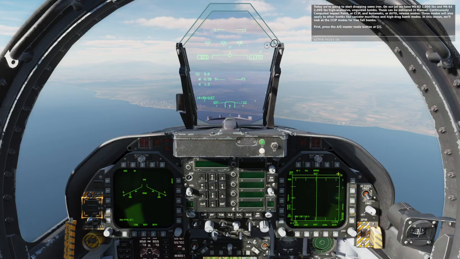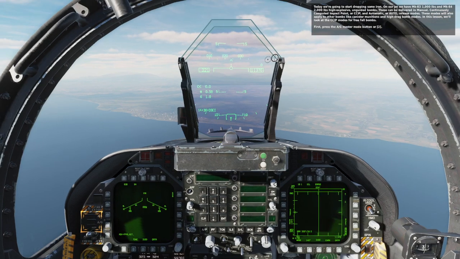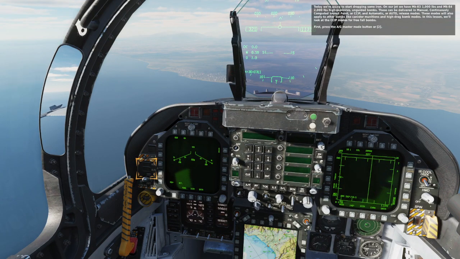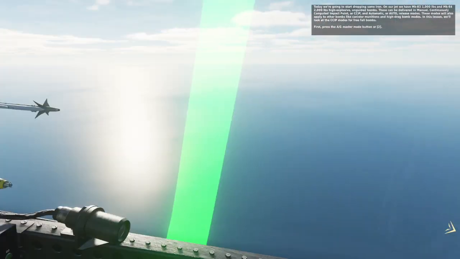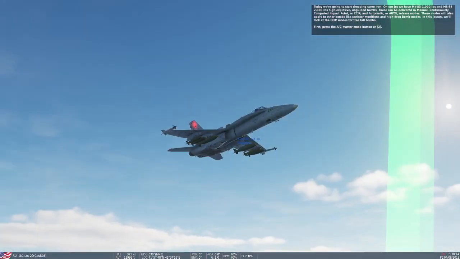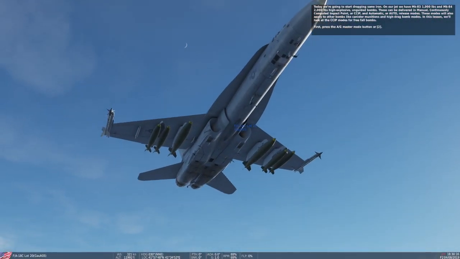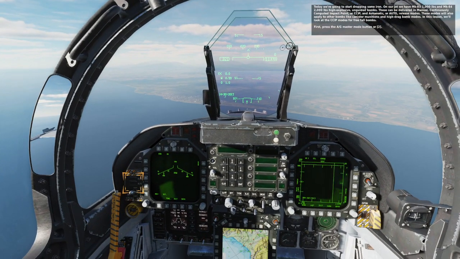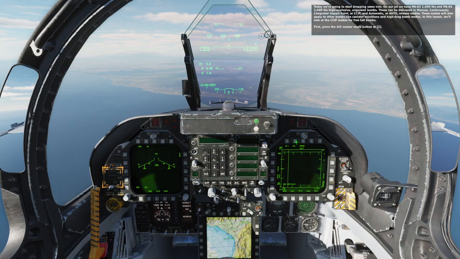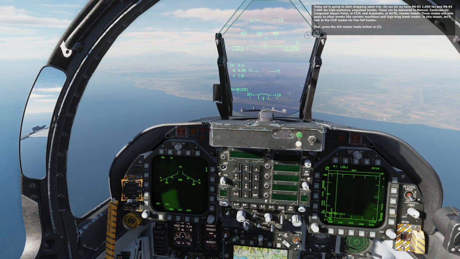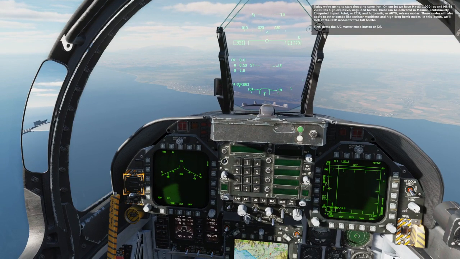Today we're going to start dropping some iron. On our jet we have a Mark 83 1,000 pound and Mark 84 2,000 pound high explosive unguided bombs. These can be delivered in manual, continuously computed impact point or CCIP, and automatic or auto release modes. These modes will also apply to other bombs like canister munitions and high drag bomb modes. In this lesson, we'll look at the CCIP modes for free fall bombs.